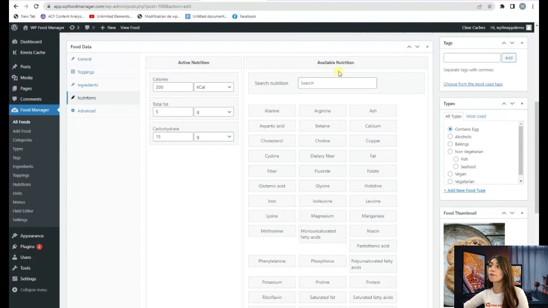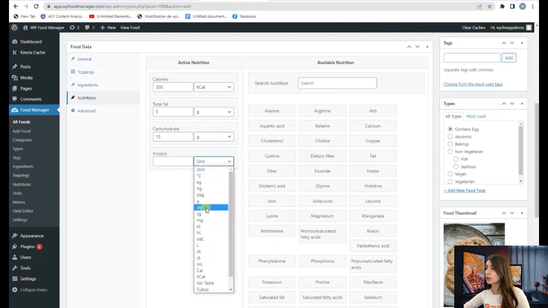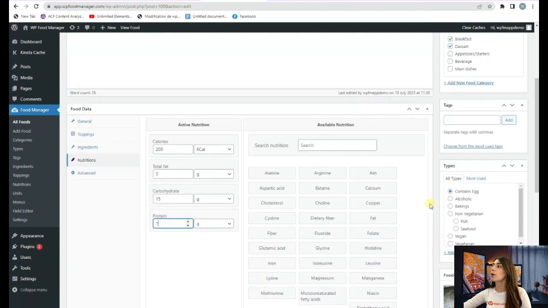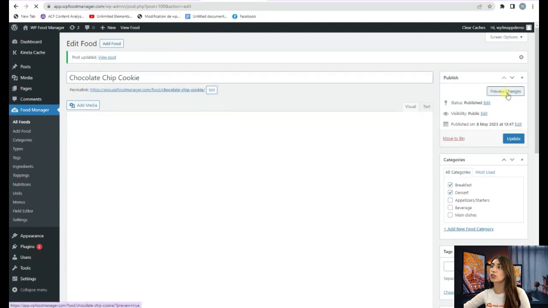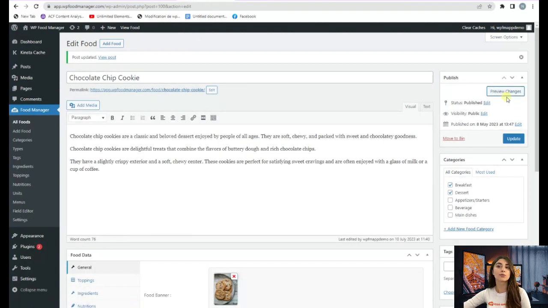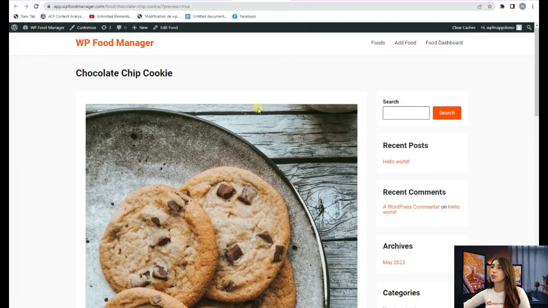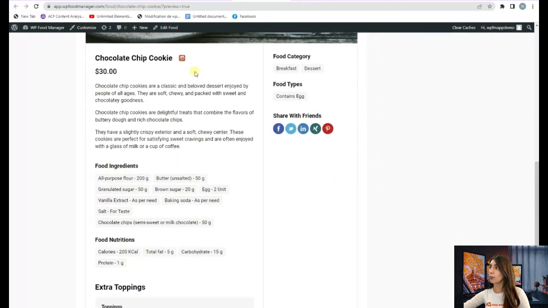So these are our available nutritions from which we are going to add our nutrition. This is the list of our nutrition. So let's drag our protein right here. We can go with grams. So this is it. Let's go, for example, with 1. And now we're going to click on update and preview our changes to see how it will look on the front end. So this is our chocolate chip cookie.